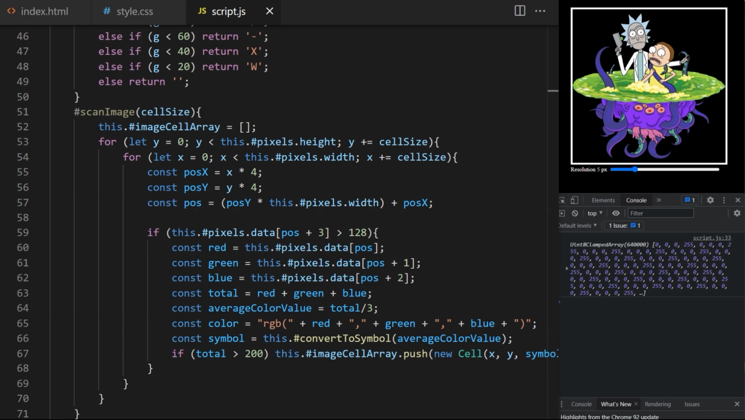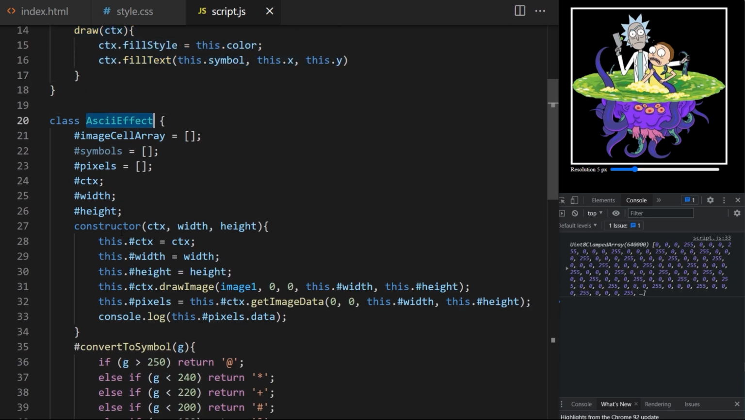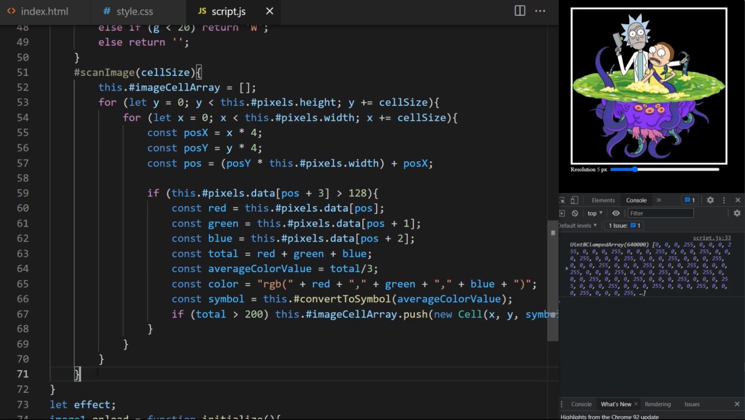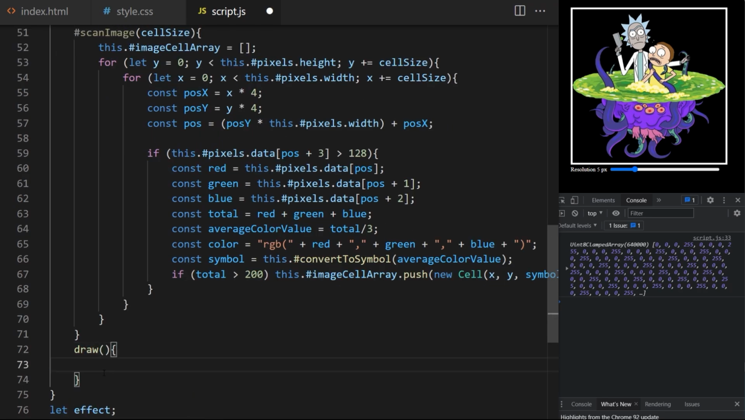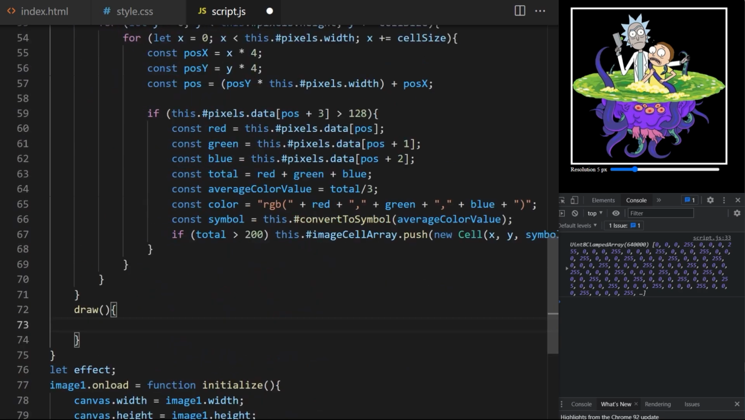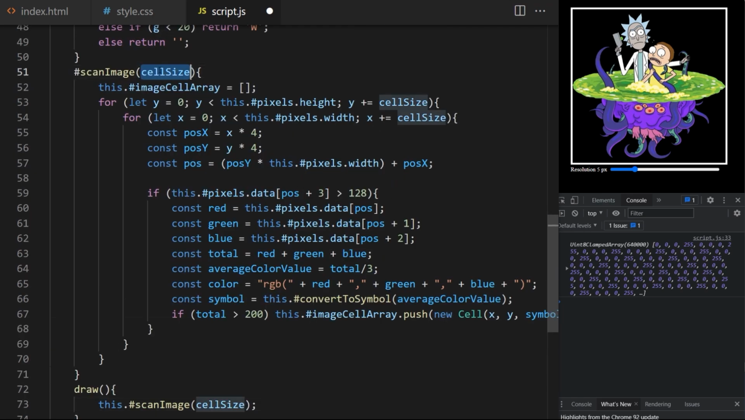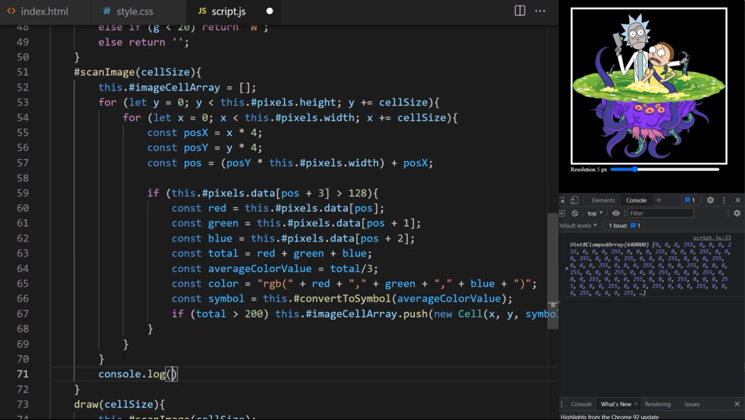Now I just need to put it all together and call it to run all this code and draw ASCII art effect. My ASCII effect class starts on line 20. It has a lot of private properties and methods. I'm gonna give it one public method that can be called from the outside. It's called draw. Draw will simply trigger scan image private class method from line 51. I pass it cell size argument as it needs it to correctly travel around the image and create a grid. I also need to pass cell size to public draw method like this. I will check if everything works by console logging image cell array from inside scan image method.